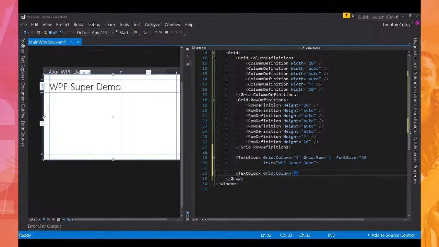We're going to say Grid.Column, still column 1, and Grid.Row is 2, right below it. We're going to leave off the font size. We'll say FontWeight equals, let's just say bold. And then Text equals, and our text is going to be First Name. I'll close it out with a slash, and there's our first name.